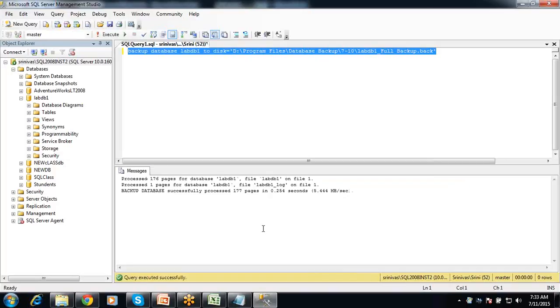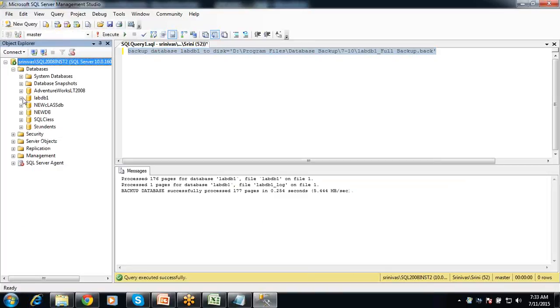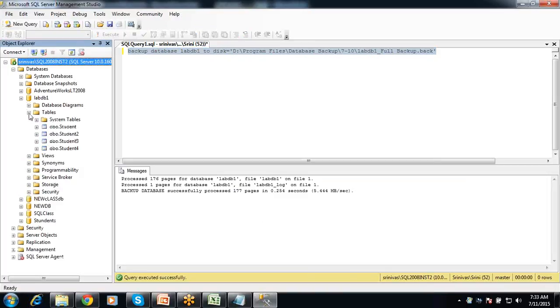Okay, so I have a full database backup. That means the database objects get backed up. I have a full database backup. Next, now I will do some modifications in my database. So what I will do, I'll create one more table.